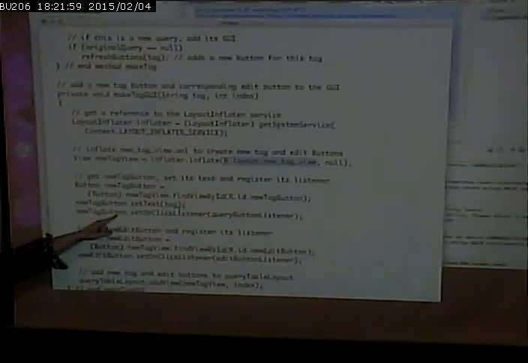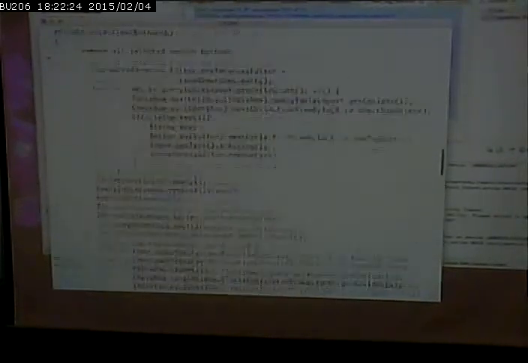We're going to go, and we're using the find view by ID, but notice the subtle difference. Now we have new tag view in front of find view by ID. In all the previous examples that we had, we simply said find view by ID. What does that do? That looks within the activity's content view for the thing that has this ID. This is looking for the thing within that new view that I just created, that new table row. We're looking for the thing that is called new tag button.